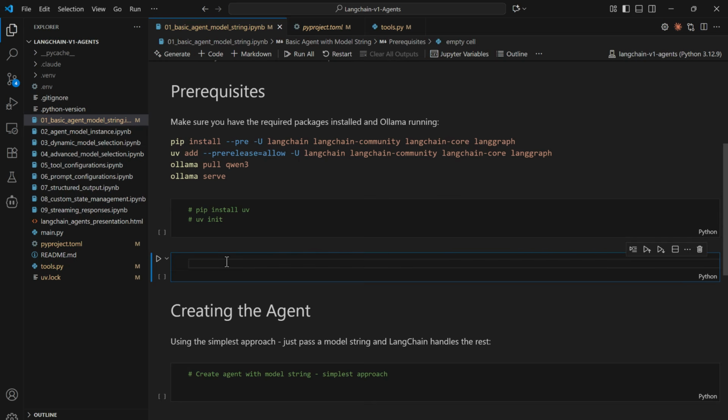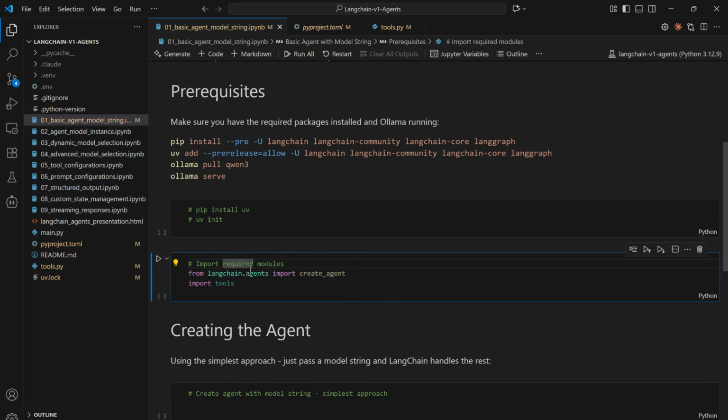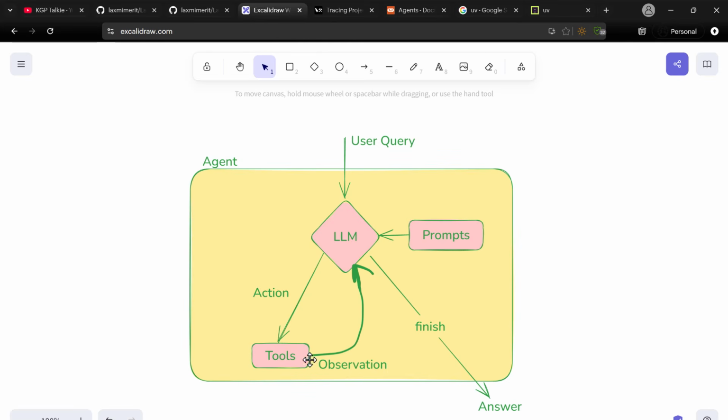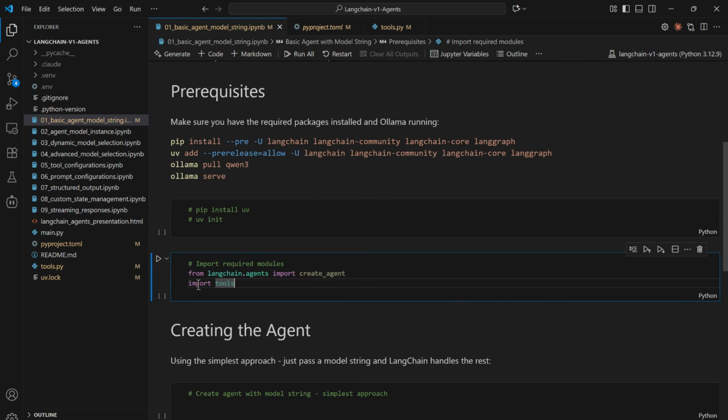So how do we create this? First of all, we import our create_agent, and we are also going to import tools here. Why tool? Because in our agent implementation, we have our tools as well. For the tool, you have to use the tool decorator, so that you can convert a simple Python method into a tool. That is why we import tool here as well.